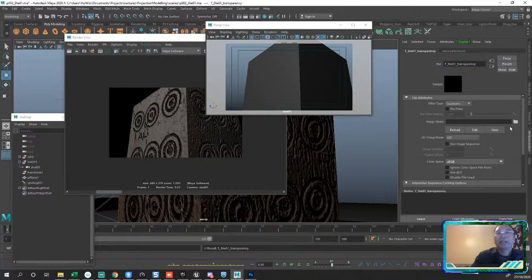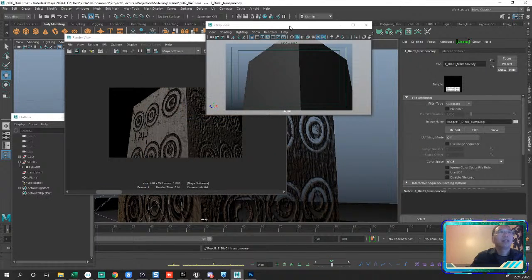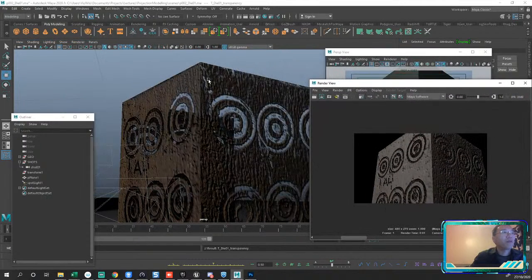right? And then I'll navigate. I'll reuse the specular map. Let's reuse the bump map. It's a little harsher, right? Oh, actually, you can see it straight away in the viewport. Check it out, right?